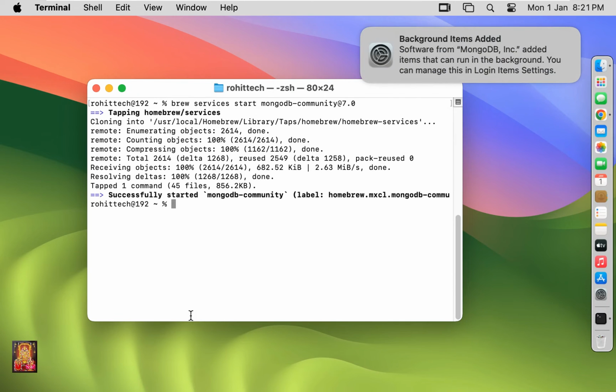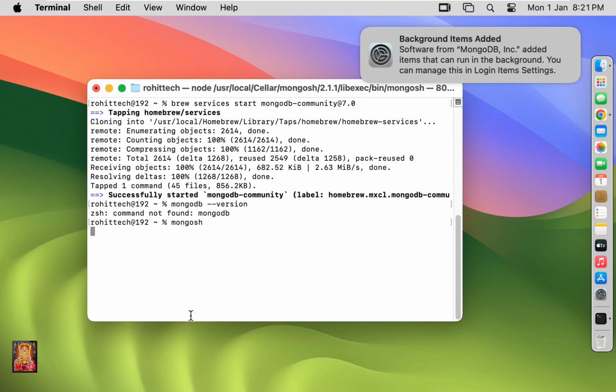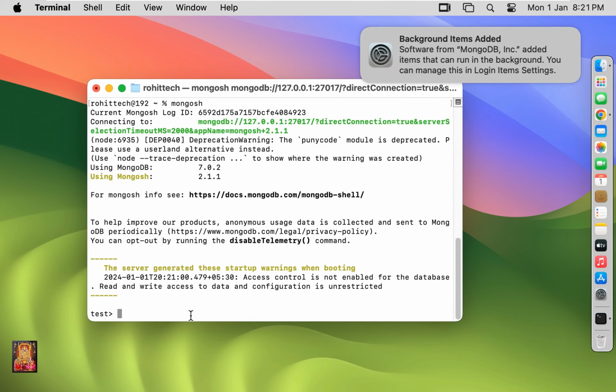Type mongodb --version. Press enter. Command is not found. Type mongosh. Press enter. Now MongoDB is connected. Now you can see MongoDB version 7.0.2.